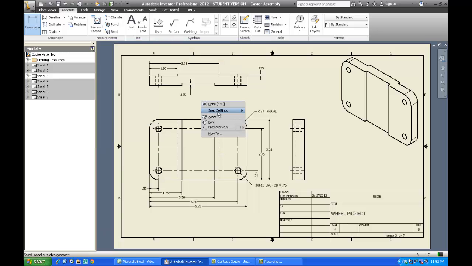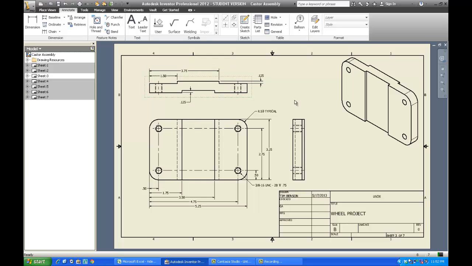Okay. Done. Now, I'm going to move my top view in just a little bit so I don't crowd the edge and space things out nicely. But that's all we have to do on this drawing. That's it. Thanks.